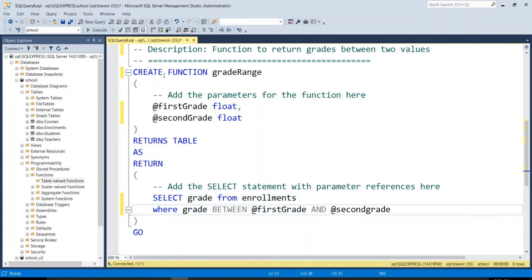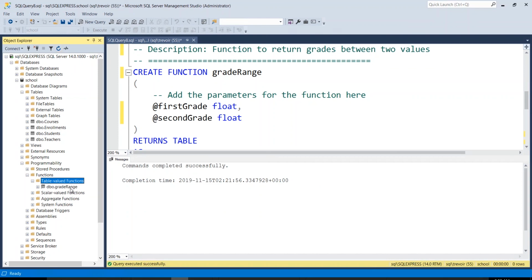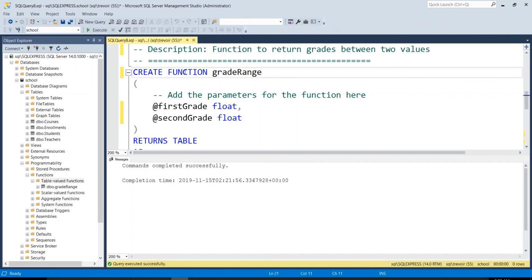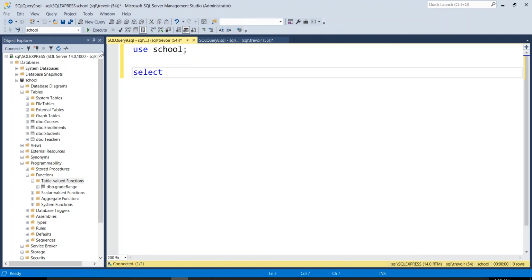All right. So I'm going to just execute this, and it's going to go ahead and create the function, which I can validate by going to table valued functions, refreshing and expanding that folder if need be. So I'm going to go ahead and create a new query and use my USE school statement. And then I'm going to select, and remember that we have to say dbo dot and then the function name. So I'm going to say GradeRange.